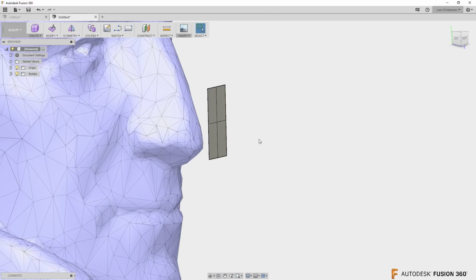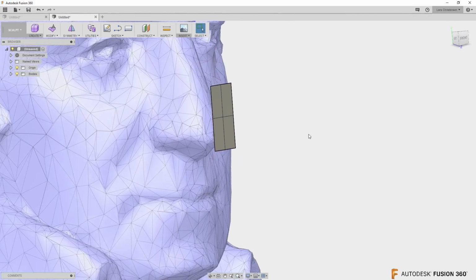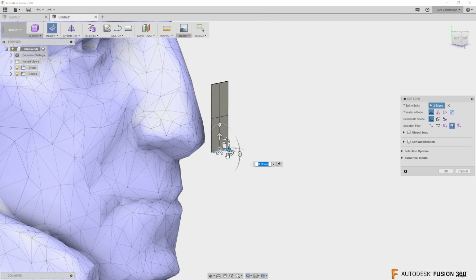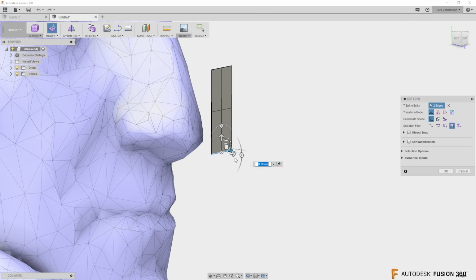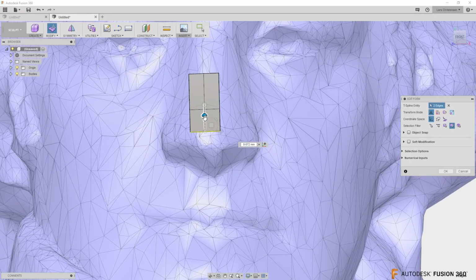But what you can do now, I have this flat thing right in front of Mr. Washington's nose. Now I can go ahead and use the standard edit tool, of course. Double click on an edge to get the whole line, and I can maybe move it up a little bit and place it a little bit better on his nose here.